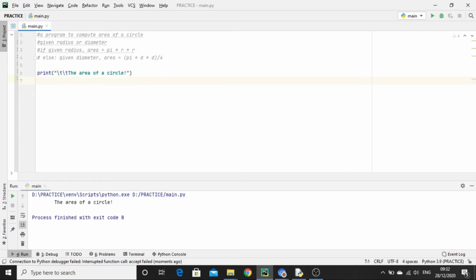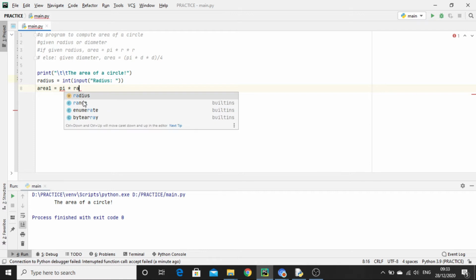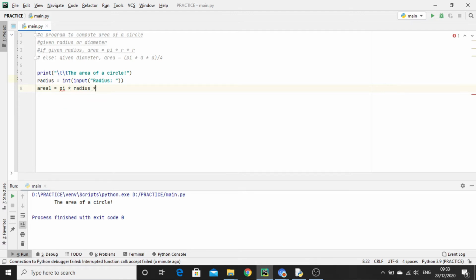So what do we want? We want to have a variable called radius. This radius, we take it from the user. So radius is equal to integer, we are converting it to integer, input, enter radius. And then if given the radius, remember, area is equal to pi multiplied by radius squared. So area, let's call it area 1. This is area given radius is equal to pi multiplied by radius multiplied by radius.